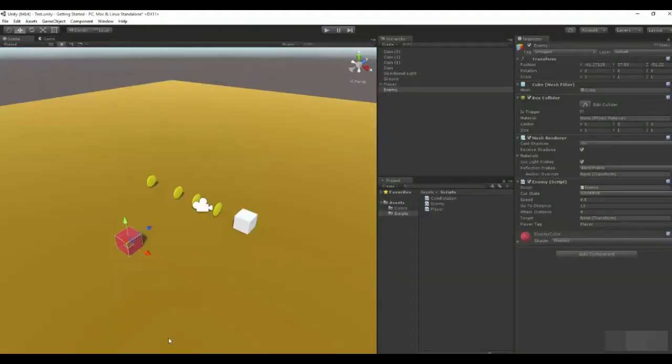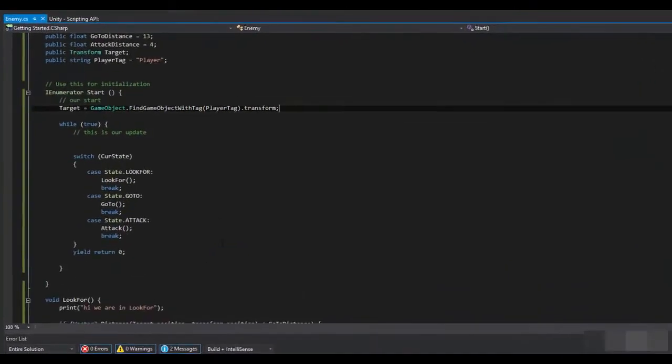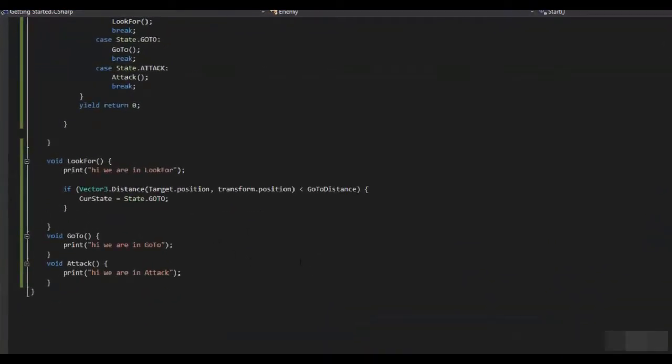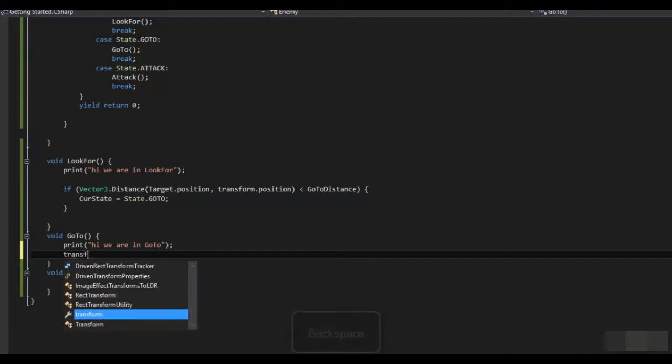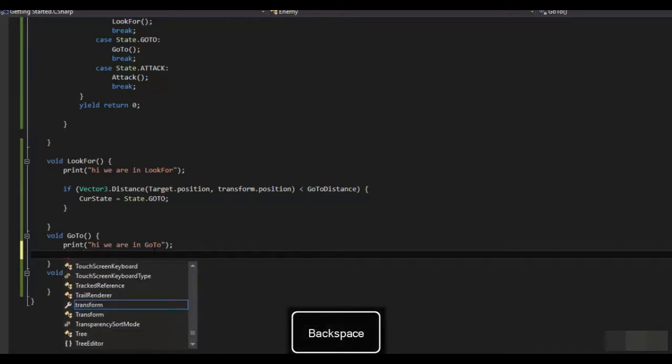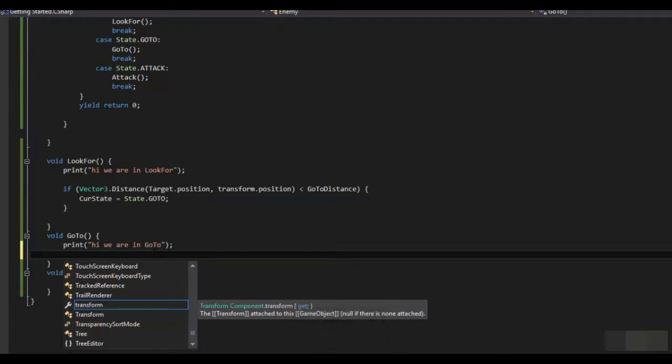So what happens in GoTo, right? So let's open up our code. So now we're in GoTo. To do this, we're going to actually just transform the position, right? So we're going to go right here, right underneath print, and we're going to say transform. So if he's too far to attack, then we're going to go towards him.